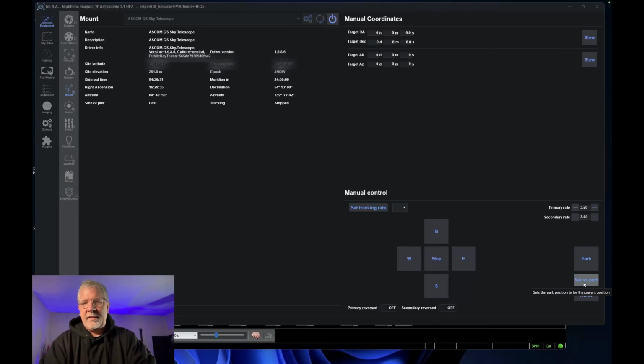And now in Nina, every time that you open up Nina and do this, you do need to click this set as park for the current position. I am not going to do that. And I'm not going to click on park right now either, because I want to do that from GSS. So I don't want my mount to move. I'm going to go back and go ahead and disconnect.